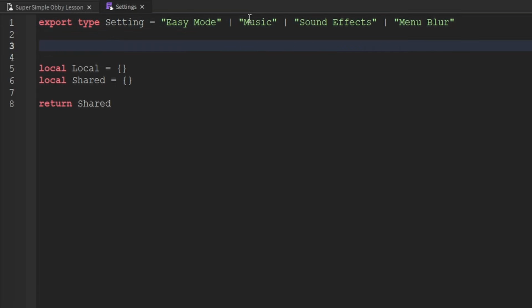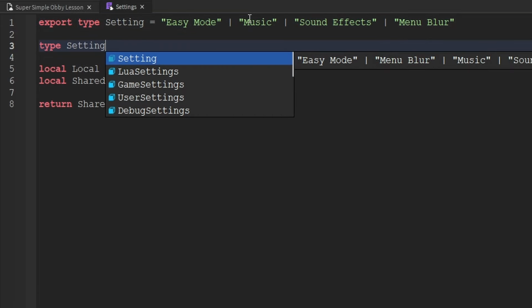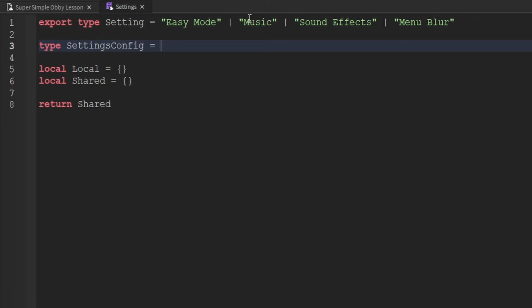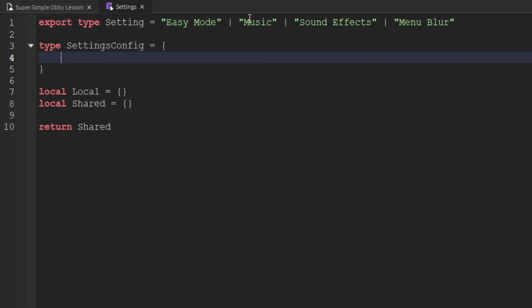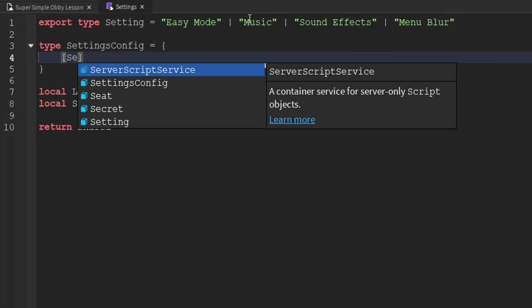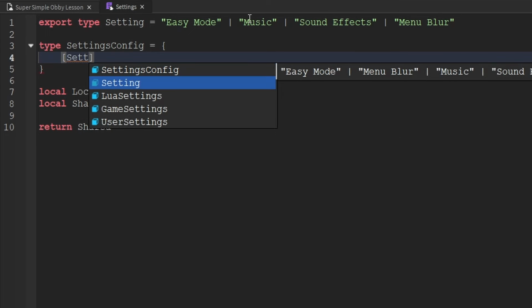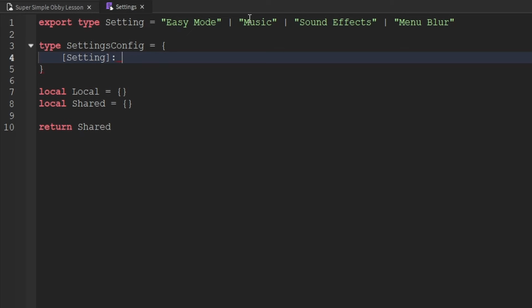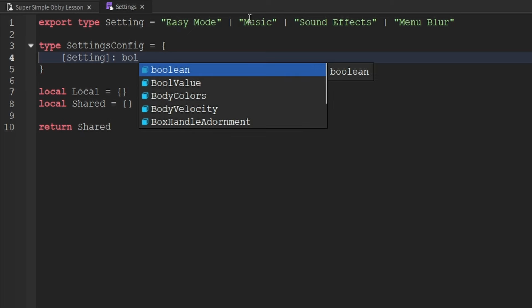And now that we've created that type, we're going to go ahead and create a second type, which is going to be called settings config. And this type is going to be a table, more specifically a dictionary. To specify the type of our keys, we're going to use open and closing brackets. And inside of here, we're going to go ahead and specify the setting type. Then we'll use a colon and specify the value of the key, which is going to be a boolean.